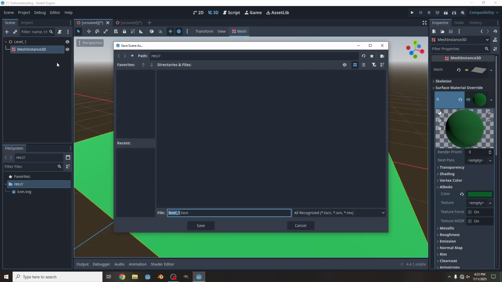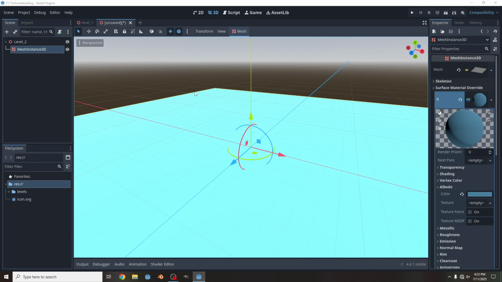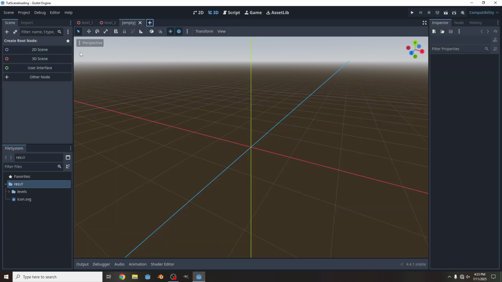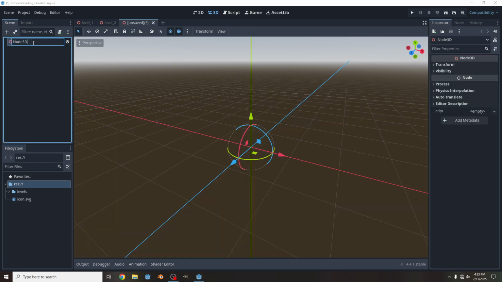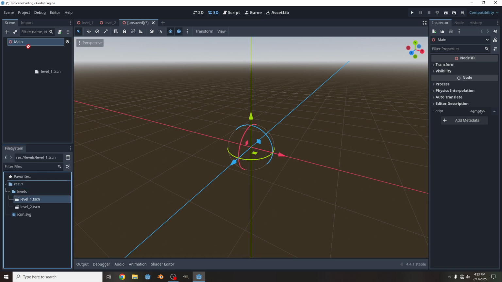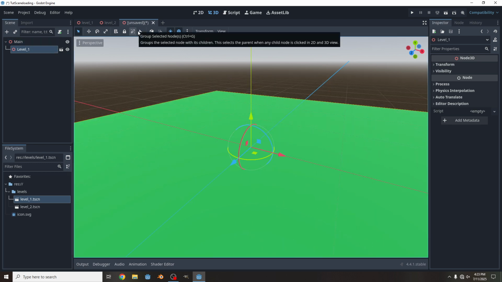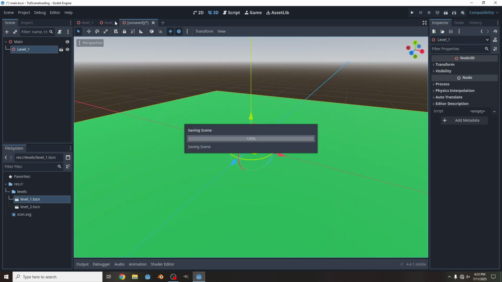So let's just save level 1. We can create a folder, name it levels, and then save level 1, save level 2. We'll create another level over here, call it main, and then we'll go to the folder over here, dragging level 1, and then save this as main.